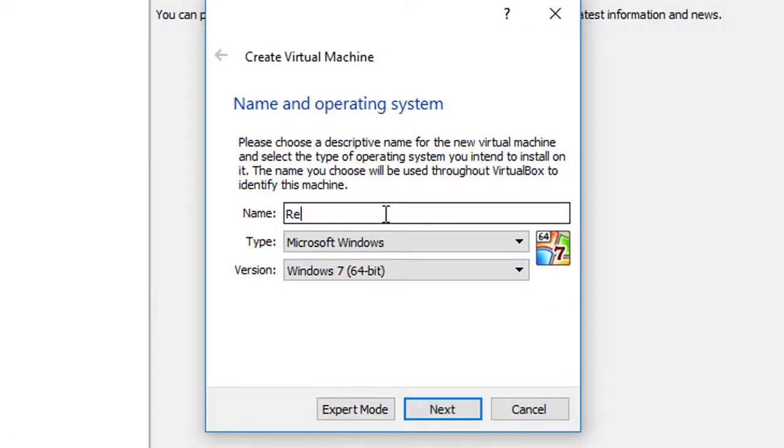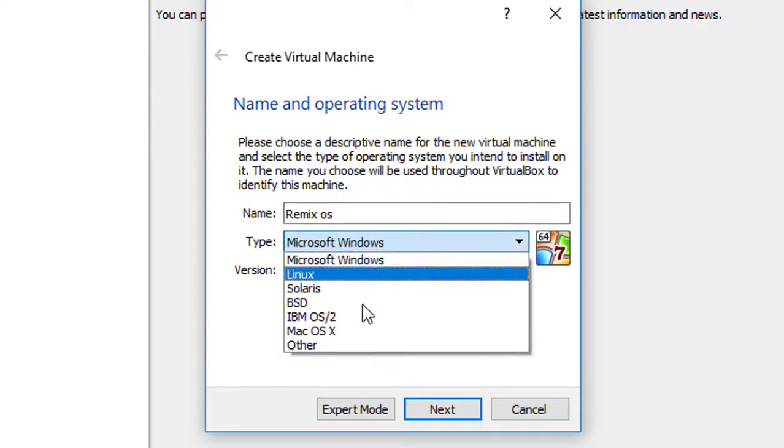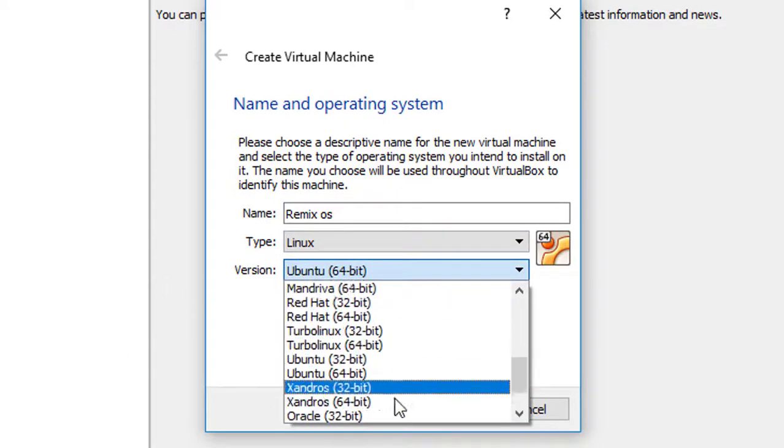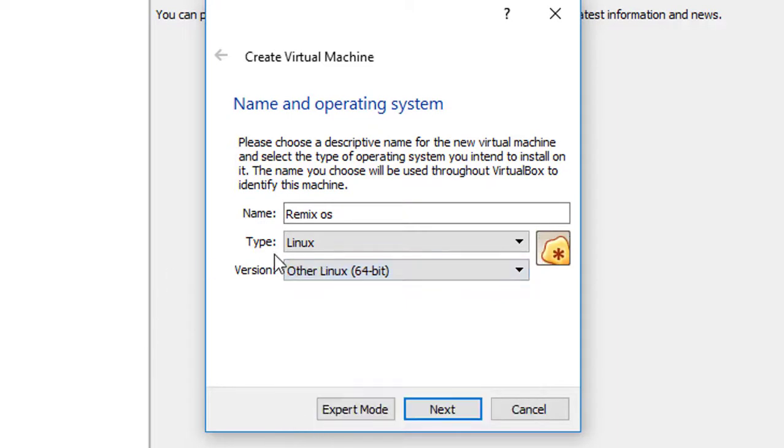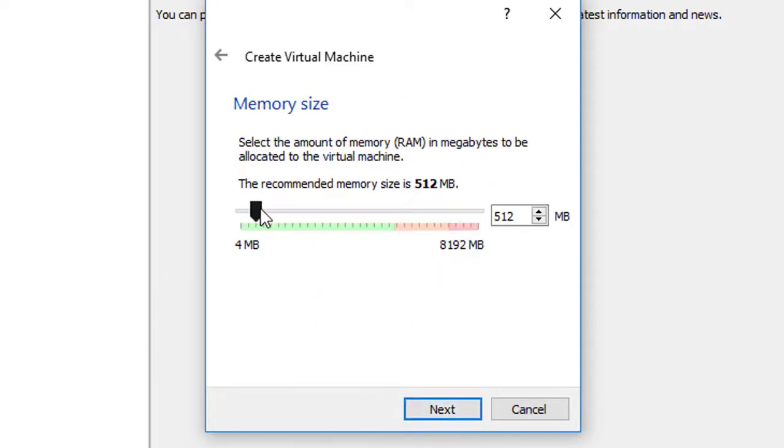You can give your own name, but for now I'm giving Remix OS. In the type, select Linux, and in the version, select other Linux, 64-bit. Now click on Next, and right here you can select the recommended RAM. I'm using 2096 for now, and click on Next.